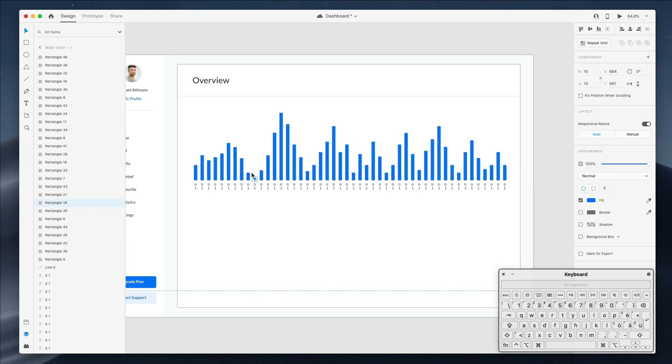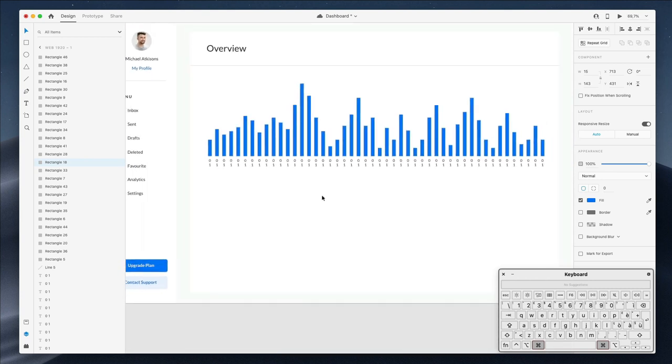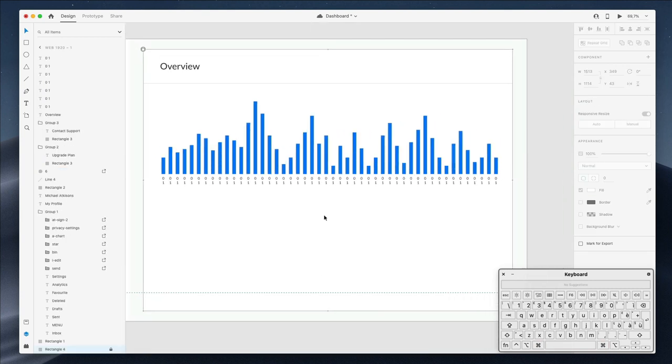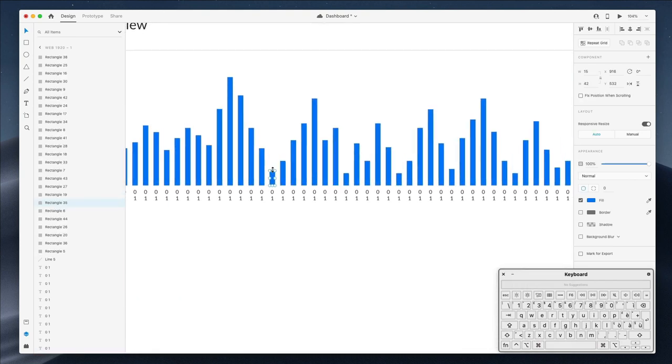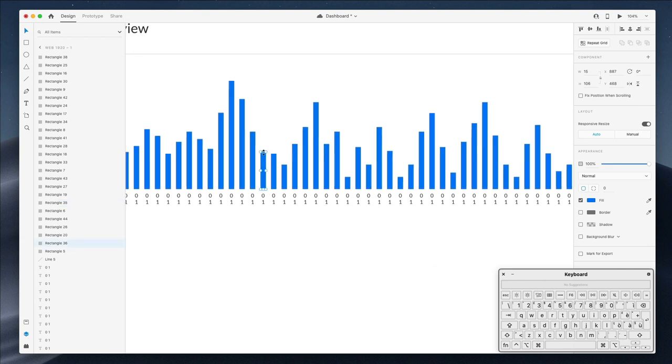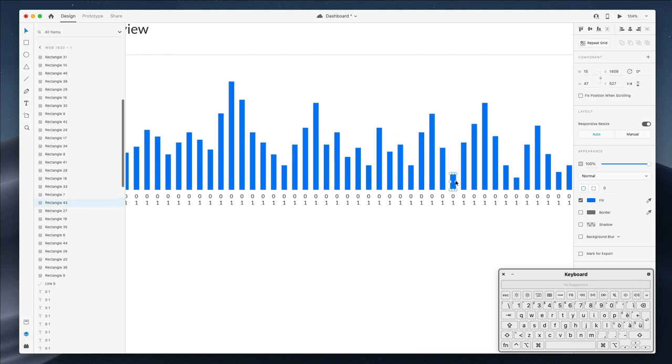I don't really like this trend right here. I want these to be a little bit more consistent, so that it creates some more visual interest. But cool, I think this is looking good. Again, I just want to move some of these a little bit more to the top, bring it up, and there you go.